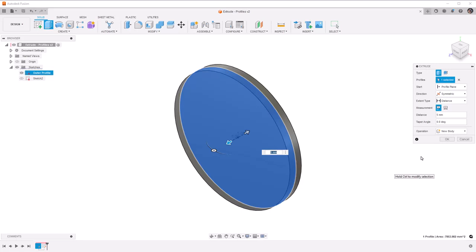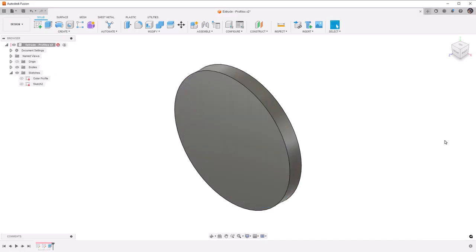When you extrude a sketch profile that does not interact with any other geometry, the operation type is set to create a new body in the active component. When you click OK, the dialog closes, and you see the new solid body on the canvas. The body is also added to the browser, within the Bodies folder of the active component.